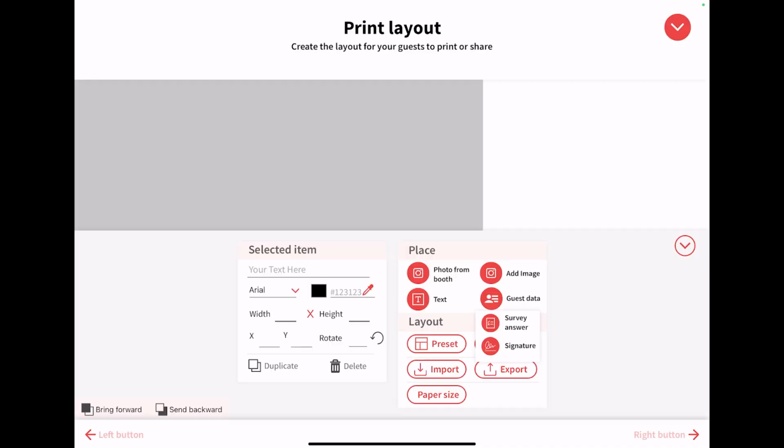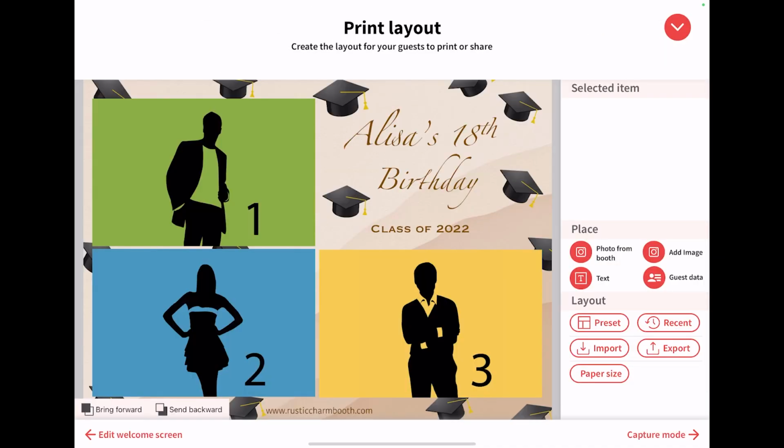So print layout is the next thing. I wish Luma Booth wouldn't just call this print layout. It should just be called layout because it's a little confusing. You think you have to be using this for a print if you're running your photo booth. We just do digital, and this is the layout that is shown for every digital photo that's taken.